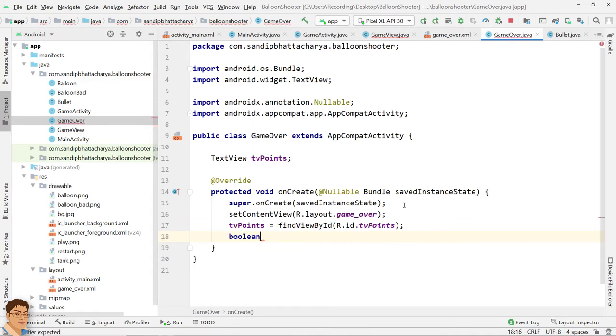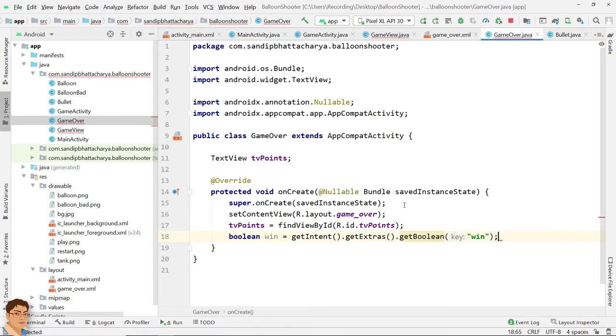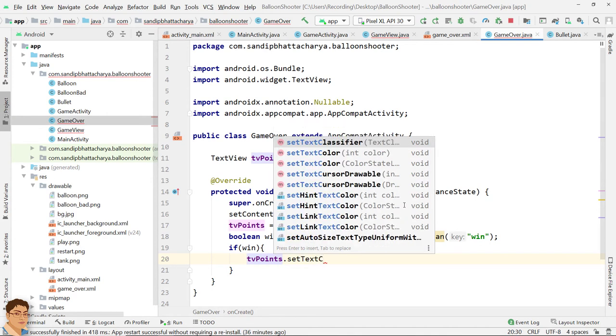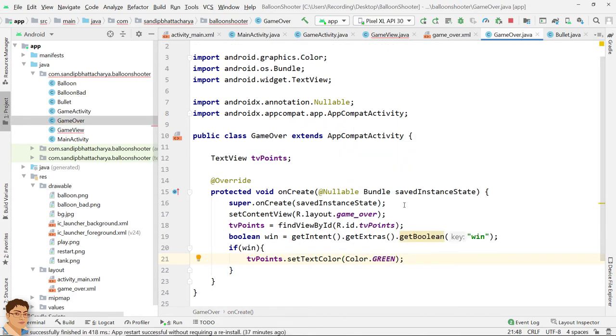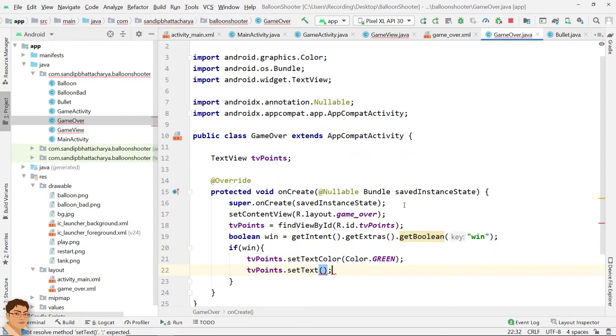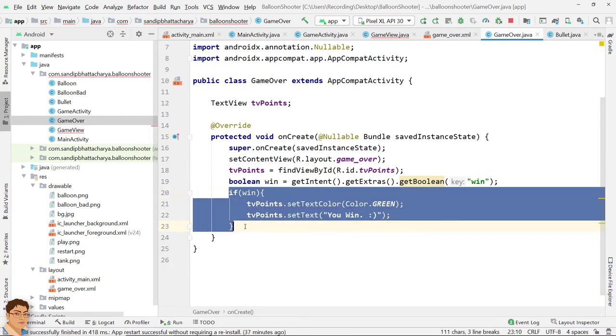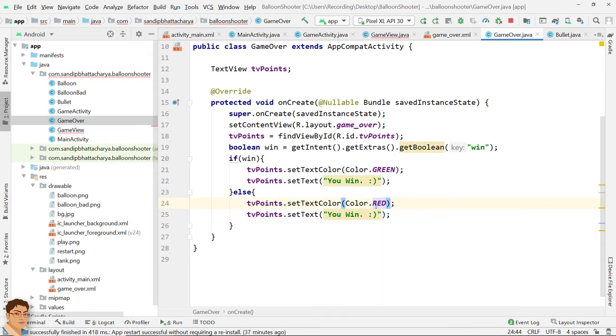Get the result of game from extras using the key win. If player has won the game, change the text color and text of the text view. If player has lost the game, change the text color to red and change the text of the text view.